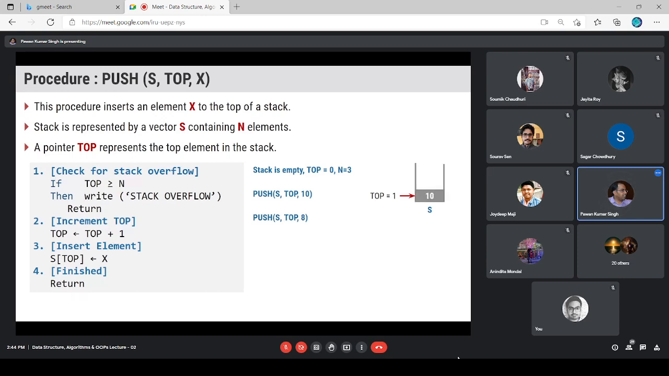Second case, again push S, top, 8. Since it is the second element and we can insert three elements, 8 will be inserted. Top equals 2 and 8 is inserted. Now for the third case, push S, top, -5. So top will be equal to 3 and -5 will be inserted. See, now top equals 3 and n equals 3.